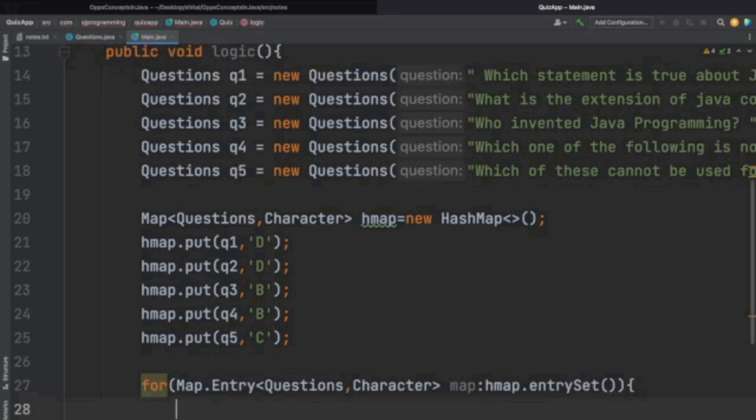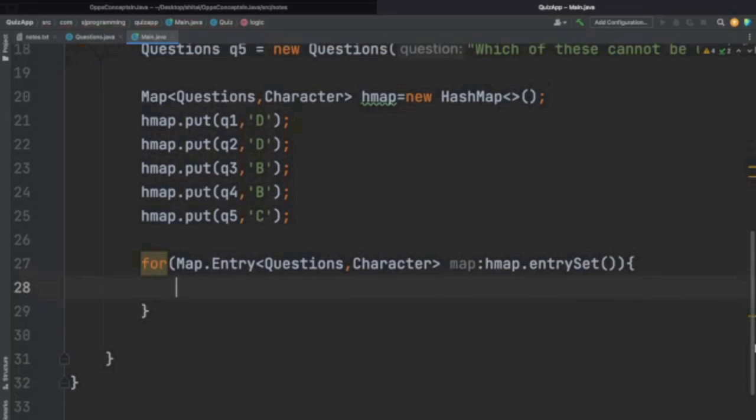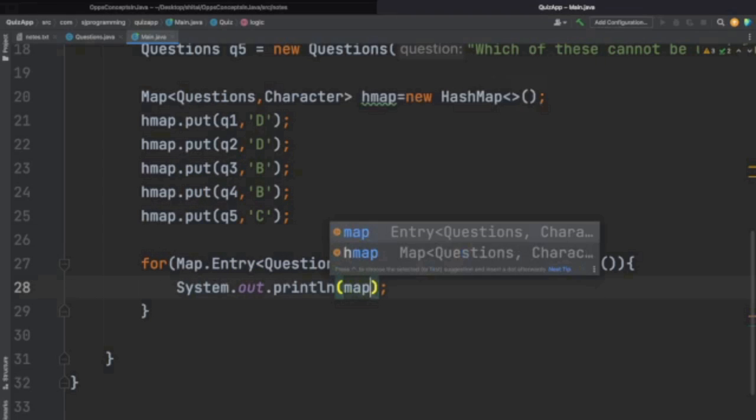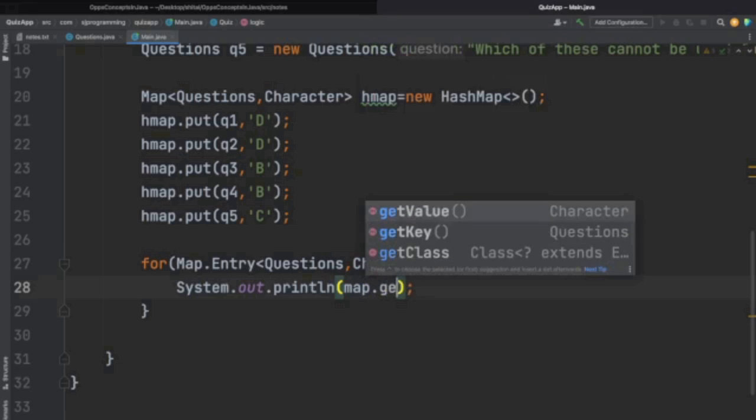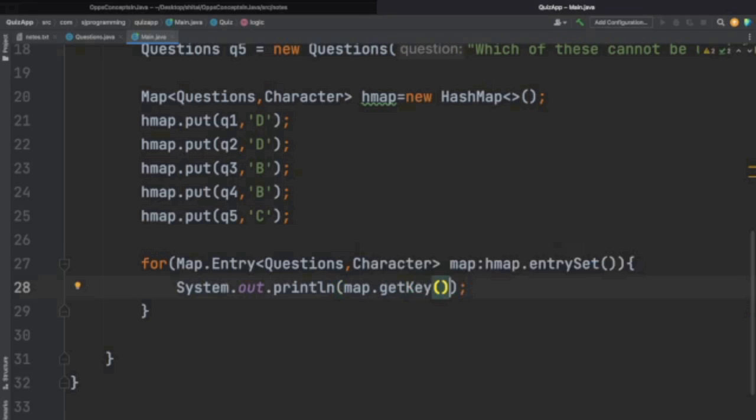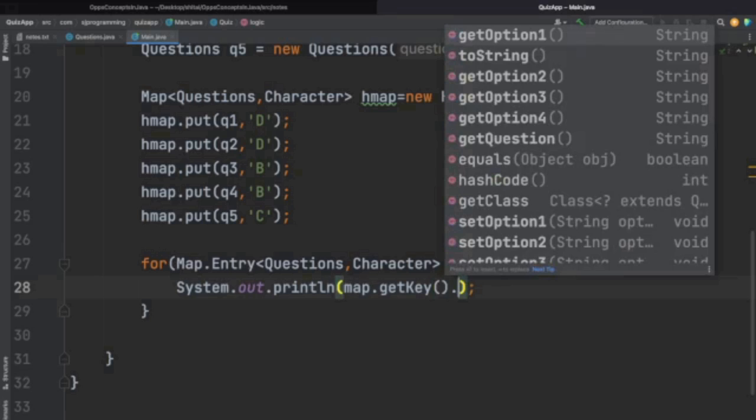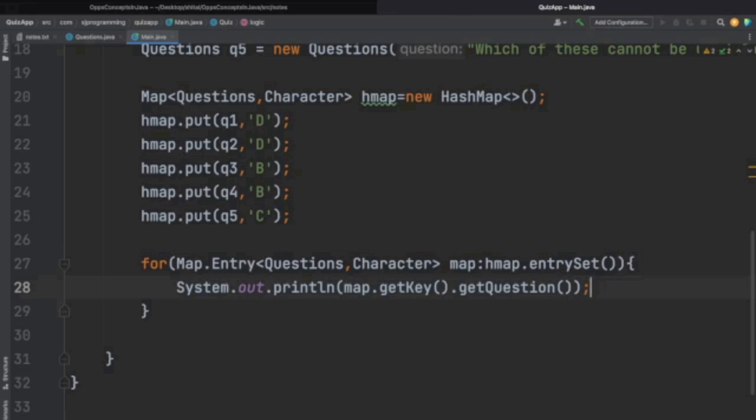Okay, so inside this for loop let's print the question first. Okay, so System.out first question, how we can get it: map dot, the question is inside our key. Okay, so map.getKey, and if we do map.getKey then we will get the question as well as all the options. Okay, so now we want the question, so for that let's use the getQuestion method. Okay, now our question 1 will print.